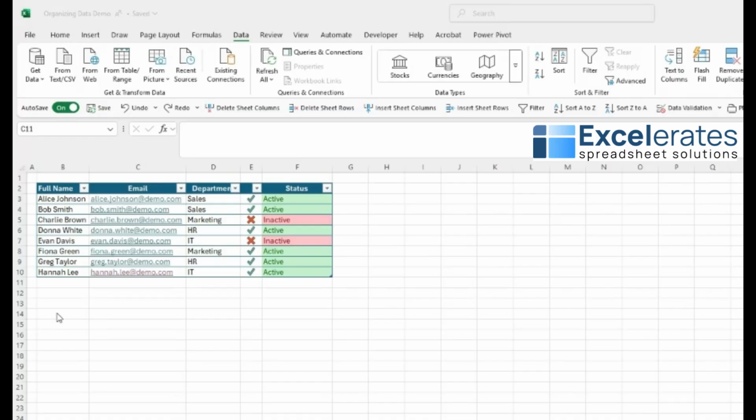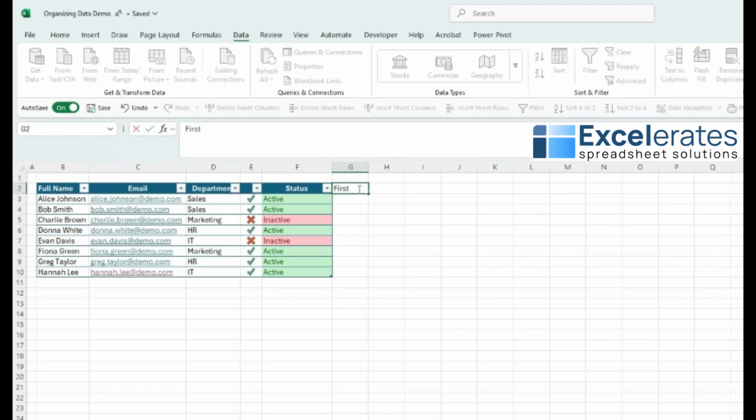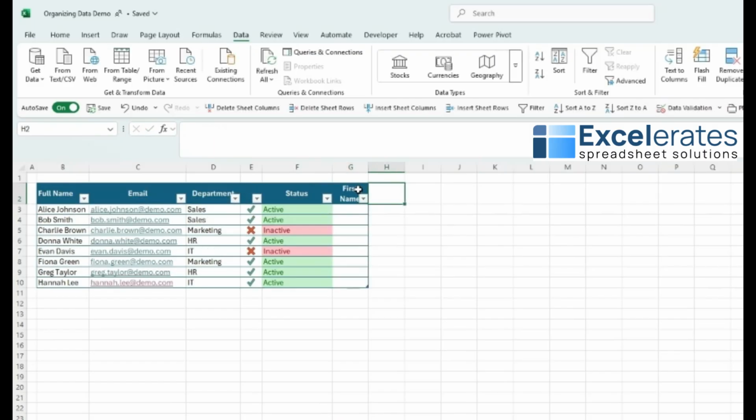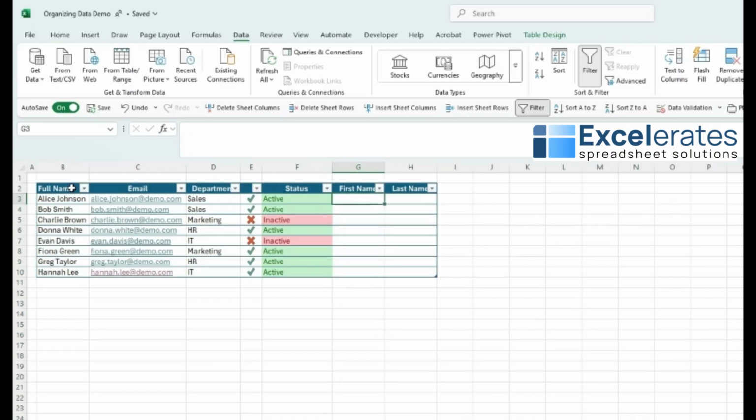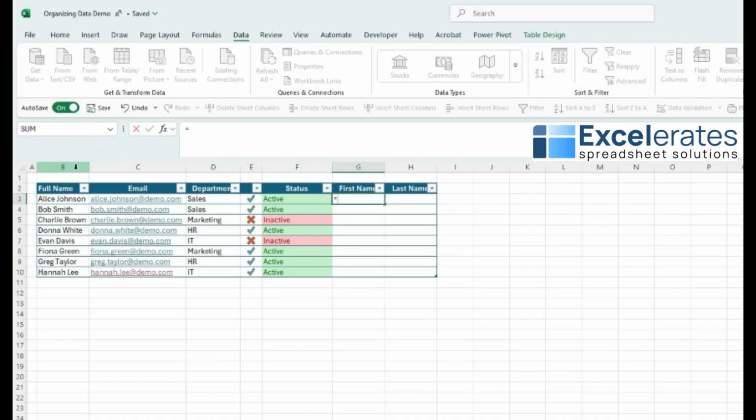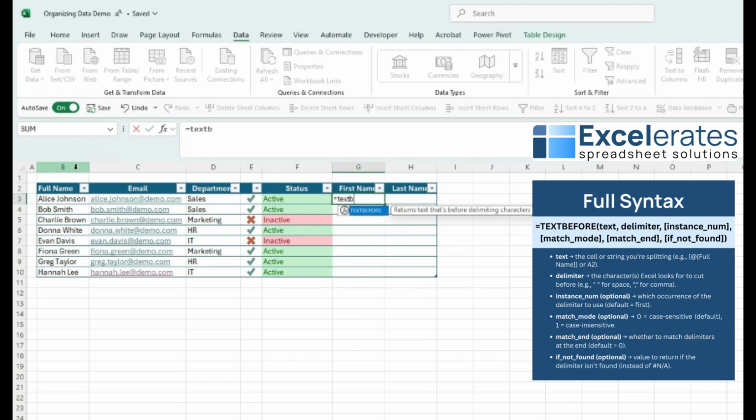Now there is another way if you want to keep full name intact or just use a different approach. If I want to keep full name there, I can add two extra columns, and I'm going to call them first name and last name. It's as simple as using the formula TEXTBEFORE or TEXTAFTER. So I'm going to demonstrate using TEXTBEFORE here.